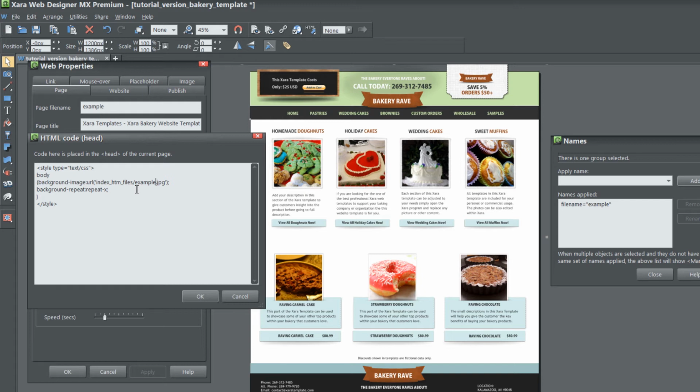But all you want to make sure is that the example part matches what we have in the names dialog. So if this said tutorial, file name equals tutorial, then this would say tutorial.jpg. So hopefully you're following what I'm saying there.